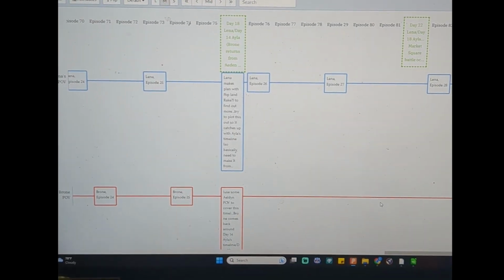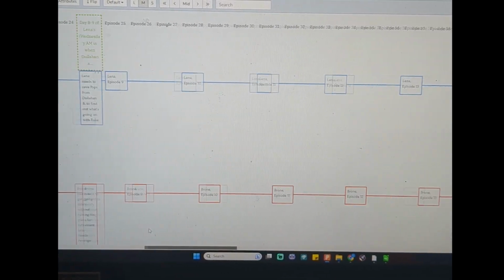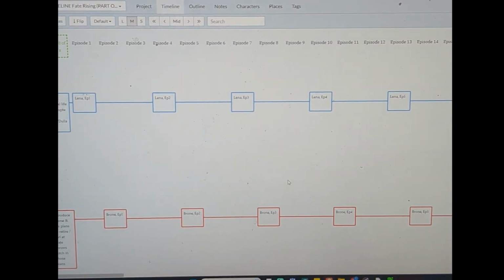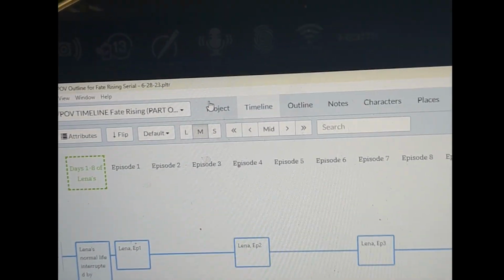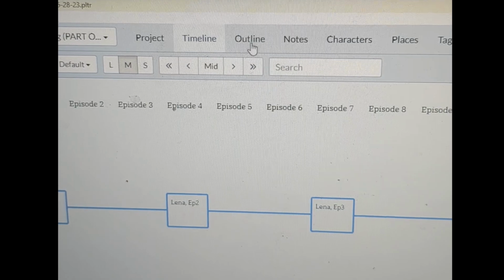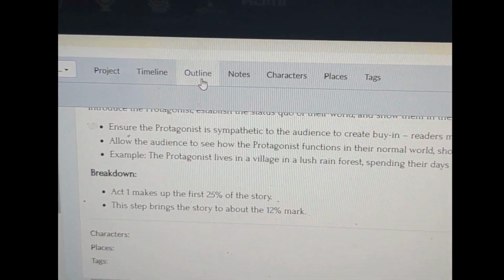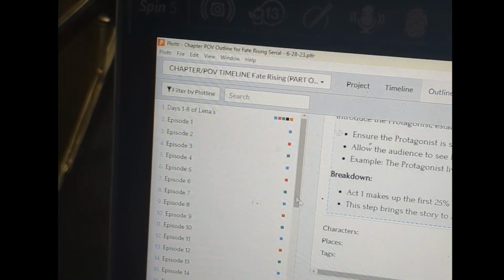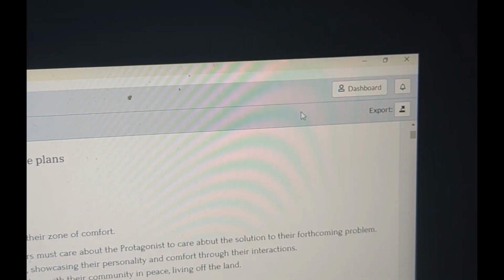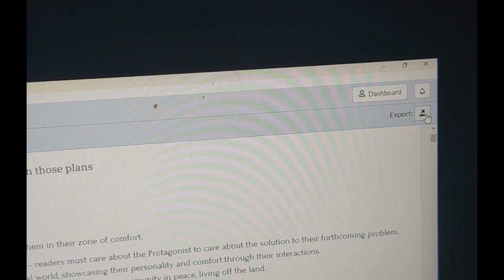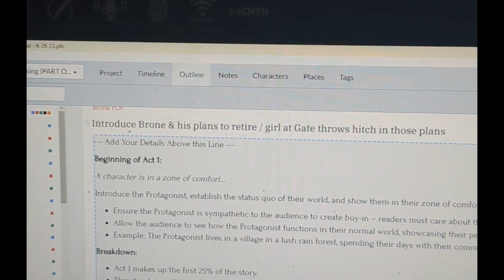So why this works so well for me is that it is a visual timeline program. You can use Plottr for a lot of different things. If you look up here at the top, you can see everything in outline form. So I can actually look at my episode or chapter outlines, and I can export this to a Word doc or other formats, even to Scrivener, I believe.